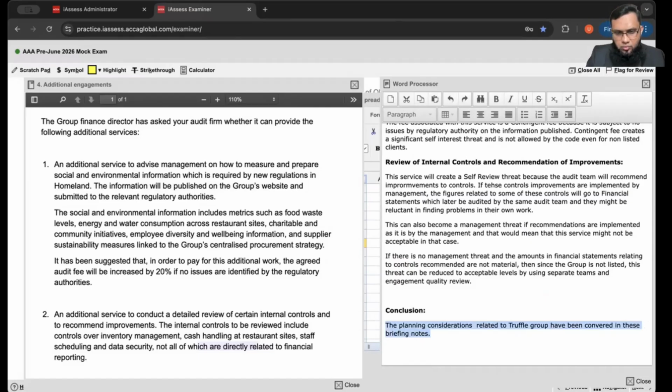Now, last point: these briefing notes cover the major planning considerations for the audit of Truffle Group. The most significant risk of material misstatement relates to the acquisition of Pomodoro company, as there are huge figures for goodwill and brand involved, which possibly have not been impaired.